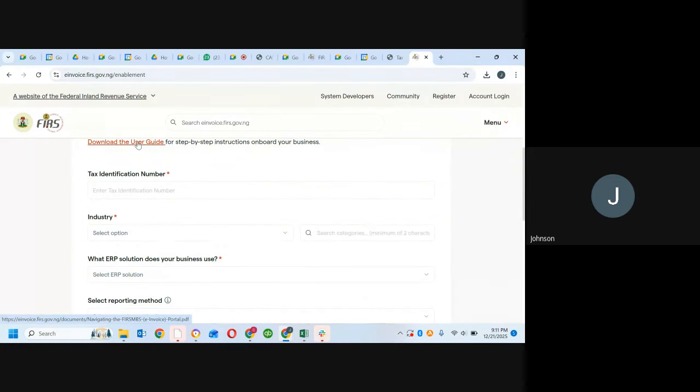But what I want to show us is how to set up your company for e-invoicing. So that is the place to start. Set up your company for e-invoicing. So the first thing you need to do is put your TIN number, your tax identification number.